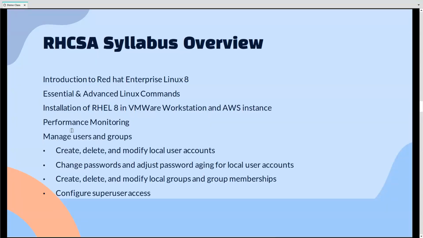Okay. So the next one is obviously your user management. As I told, we will be doing the basic user management as well, like create, delete, modify, or manipulating the users in the server, as well as super user management or super user access, right? So what is your sudo access, like your privileged access? Those kinds of things are important.